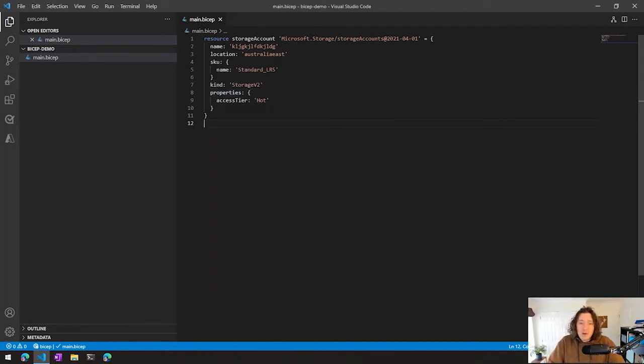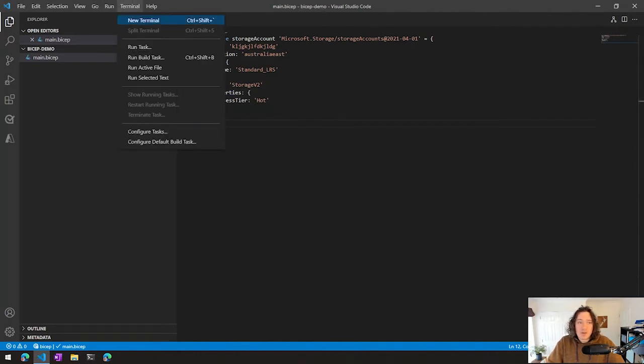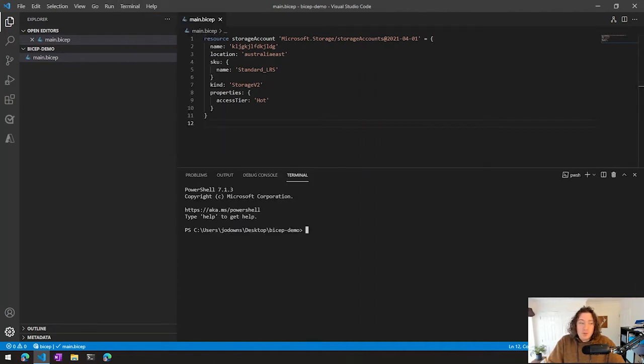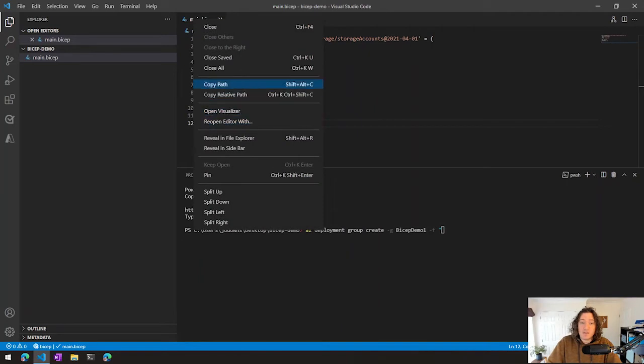Okay, so we've now created a really basic Bicep file that defines a storage account. So I'm going to use the Visual Studio Code terminal, and I'm going to use the Azure CLI to deploy this Bicep file. I've already created a resource group, so I'm just going to say az deployment group create. What this is doing is saying to the Azure CLI, create a new deployment to a resource group. The resource group name I want to use is bicep-demo-1. And then for the file name that I want to use, I'll just paste in this file name here.